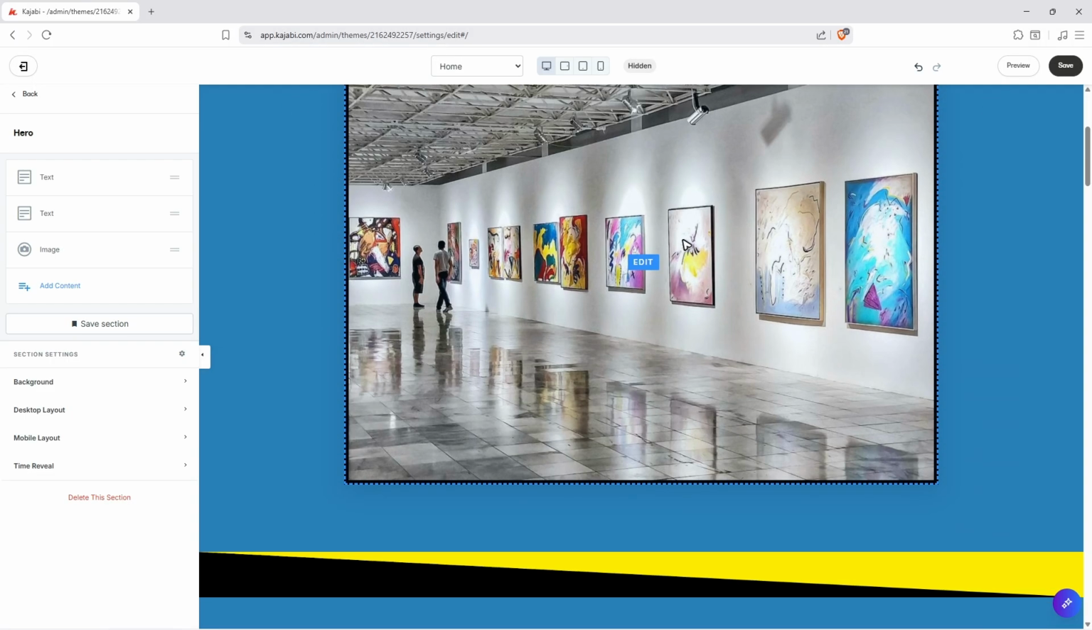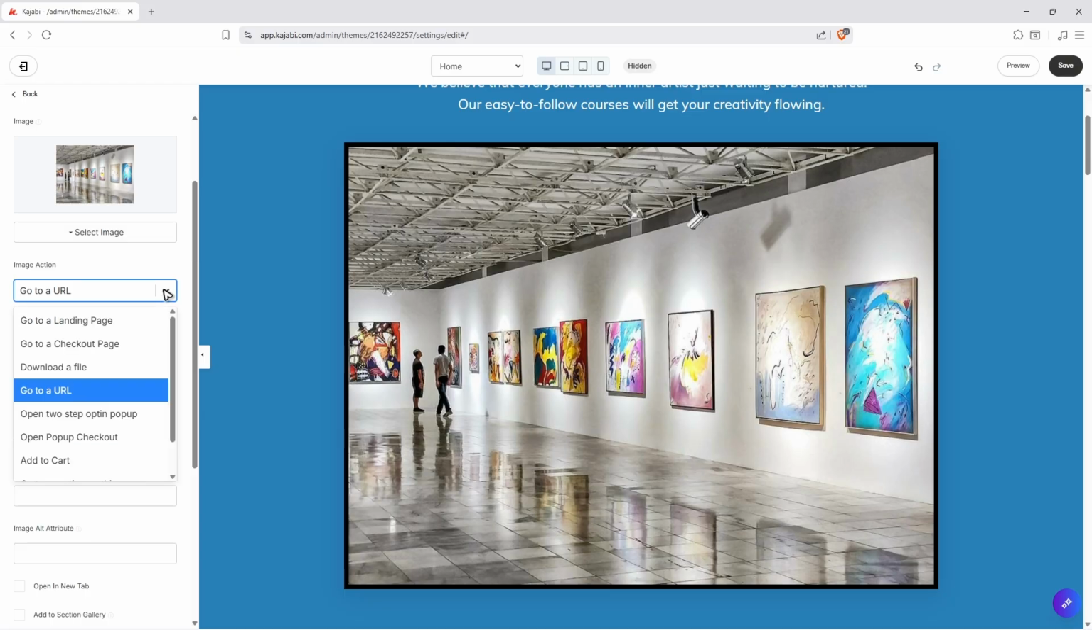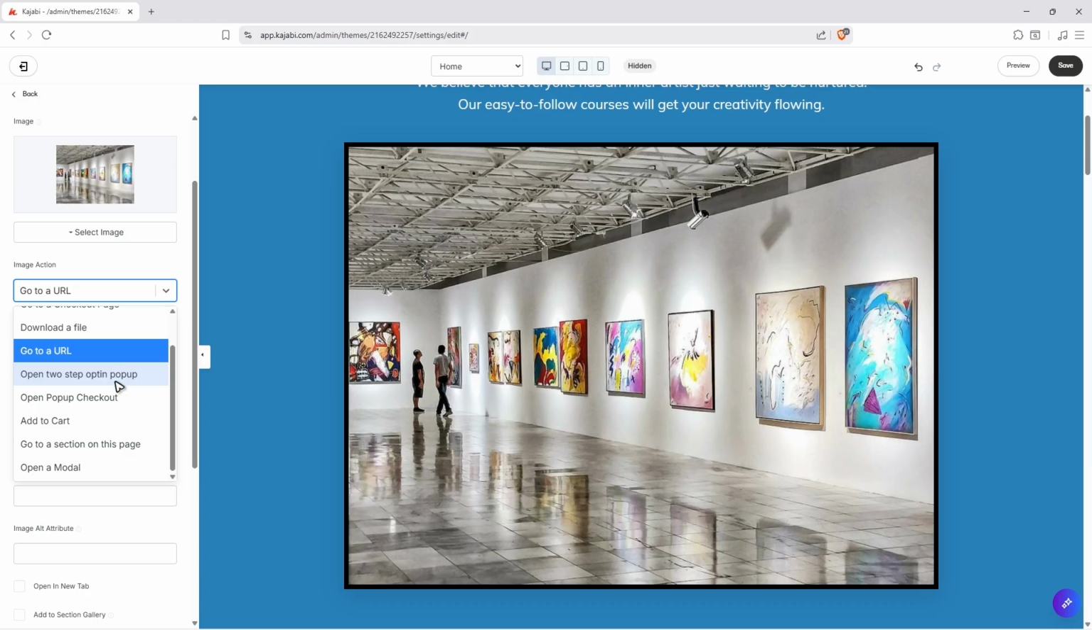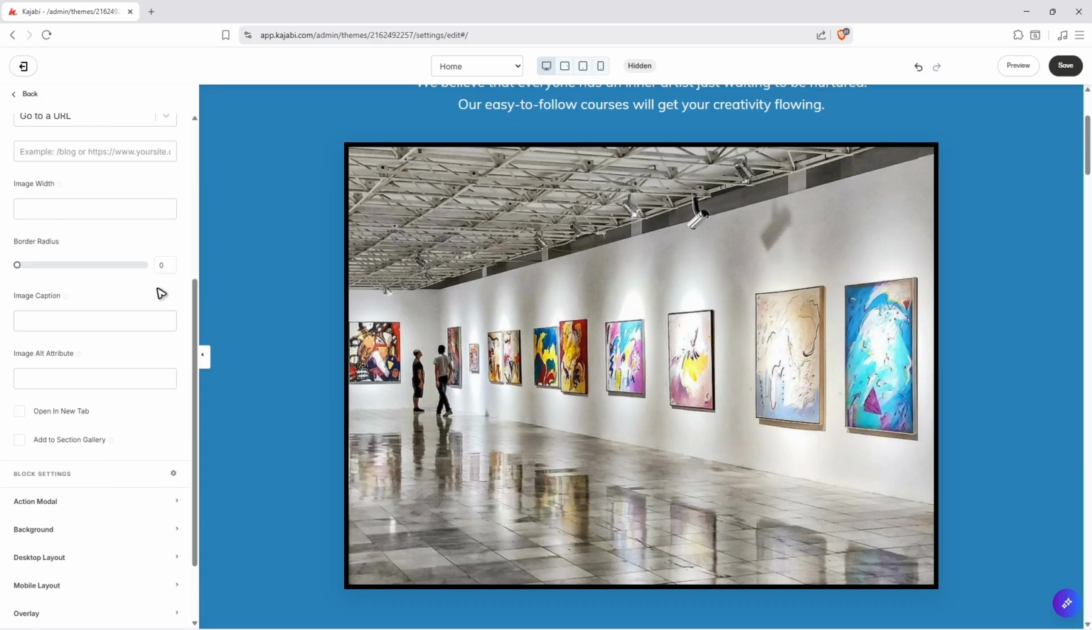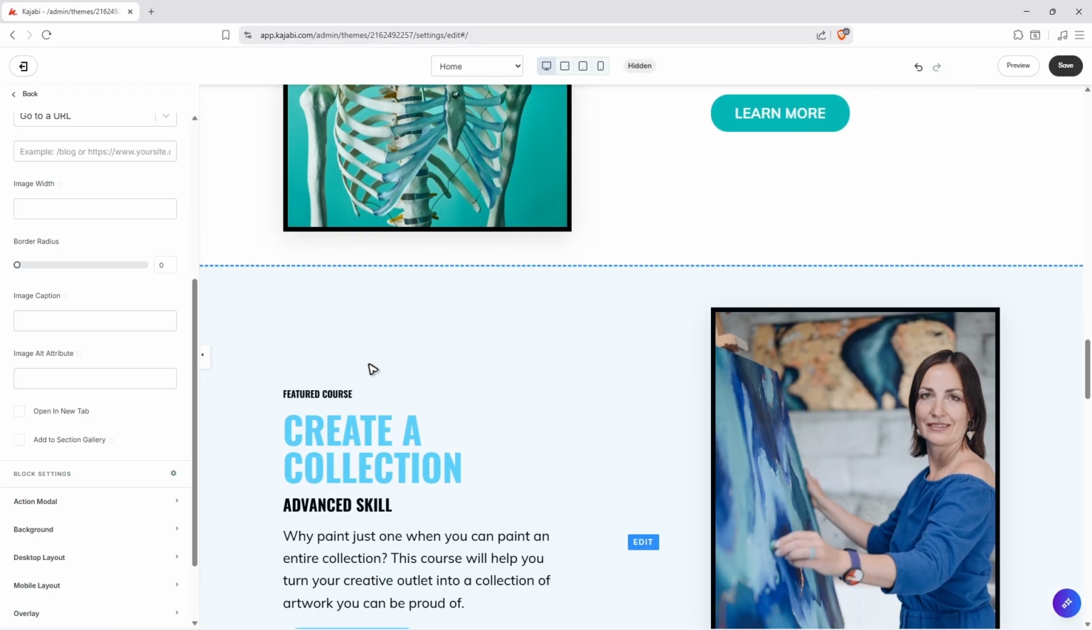If you want to change the image right here, just click on edit. This image right here can be used as a clickable link or a clickable button that will redirect to a link or a website. Just make sure that the image icon right here is set to whatever you like. For example, go to URL or download a file, something like that. And that is it. That's how you create a custom theme on Kajabi.